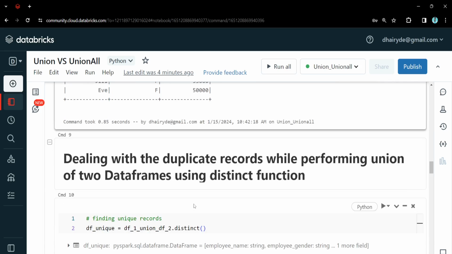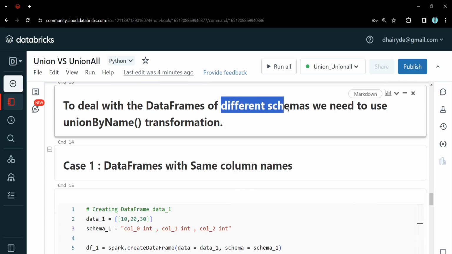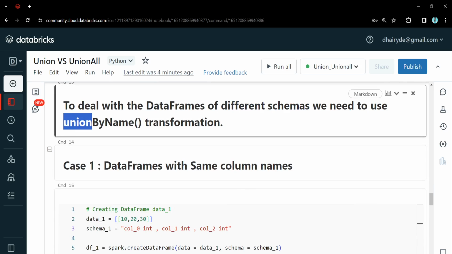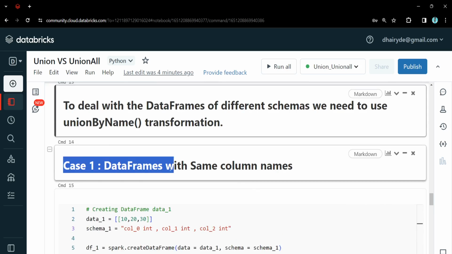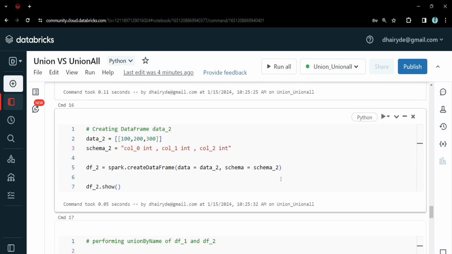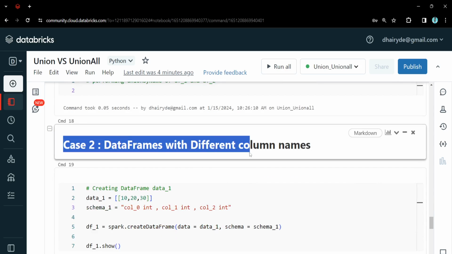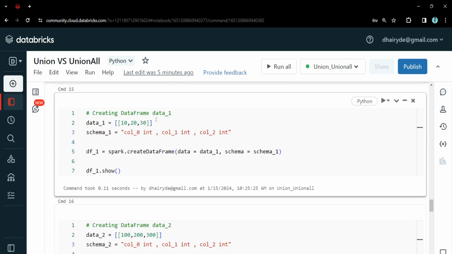Okay, now let's understand how we can deal with data frames when we have a different schema, right? In that case, we need to use the union by name, right? In this case also, there are two cases. The first case is data frames with the same column names, when we have the same column names on both the data frames. And the second case is when we have different column names. Let's see how we can deal with both the cases. Okay, so if you see here, I'm creating a data frame 1 where we have records like 10, 20, 30, and the column names are column 0, column 1, column 2. And let me run this.